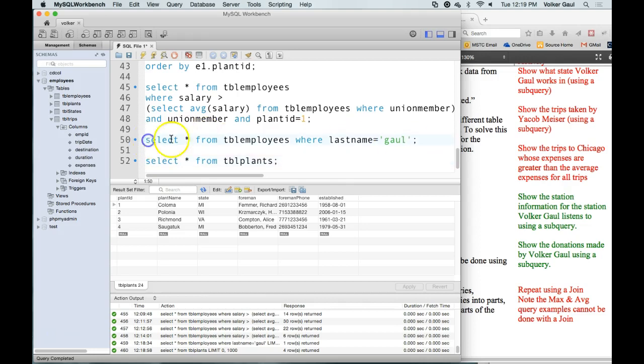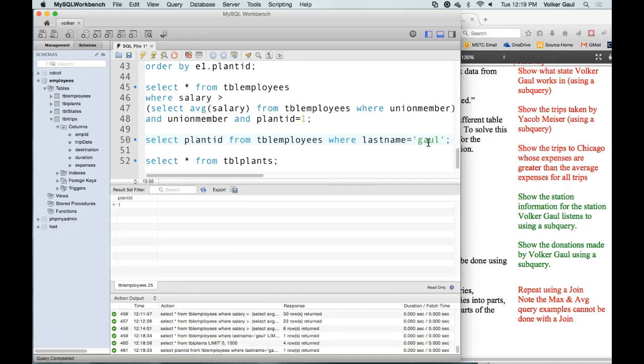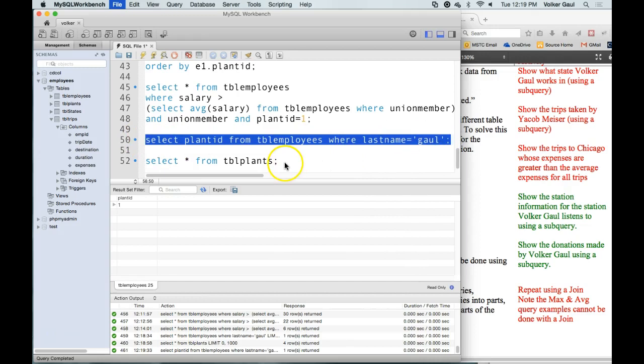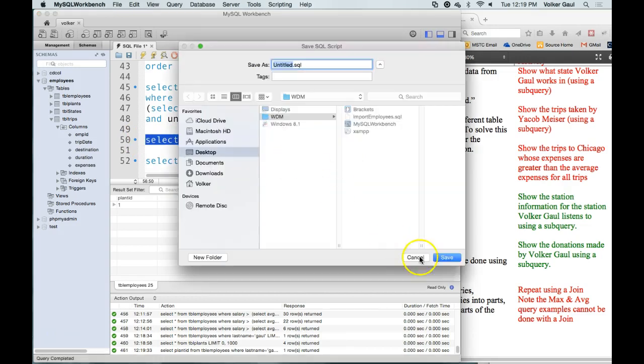Here's my subquery. I want the plant ID, because I want to know what state. I need to link my plant table to my employee table. I want the plant ID from TBL employees for Gall. Where does he work? Plant number 1, or whatever it is. That's my subquery. Let's just run that. 1, okay. And now give me everything we know about that plant. Actually, I just want the state, right?